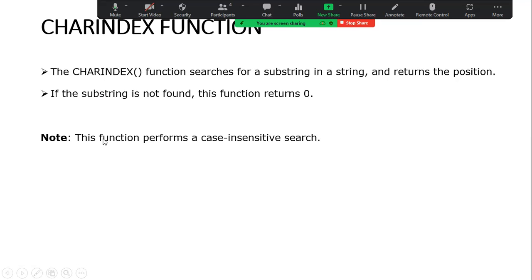It's important to note that the function is case insensitive. So it treats both uppercase and lowercase the same. So if you're looking for uppercase C and the function comes across lowercase c, it will treat both the same way. So you should note that when using the function. And the syntax, right? Charindex, then it takes 3 arguments: substring, string, and start. The first 2 arguments, substring and string, are compulsory. The last argument, start, is optional.